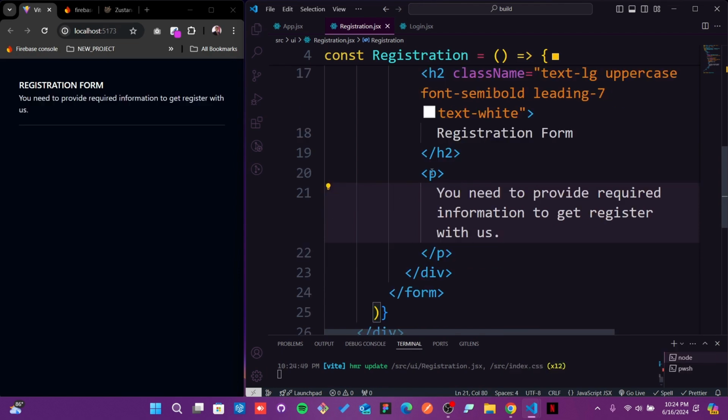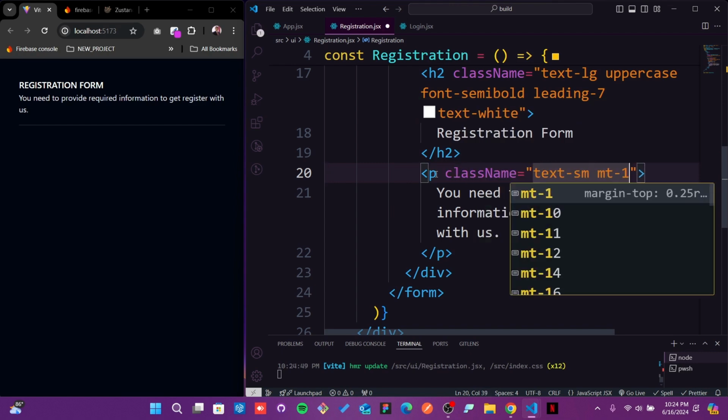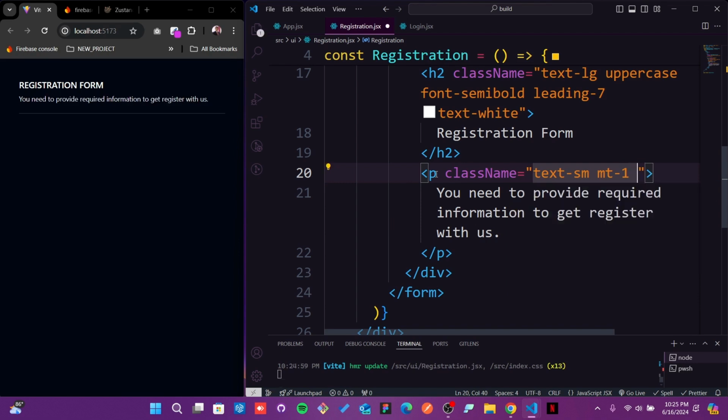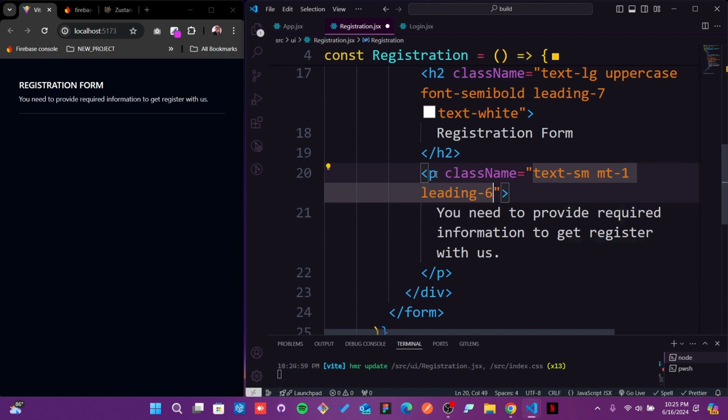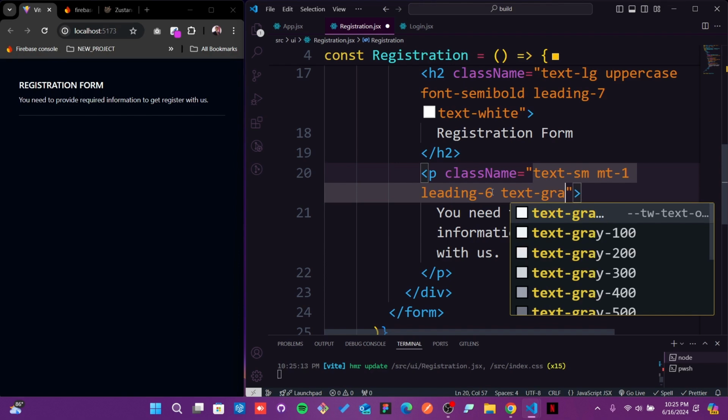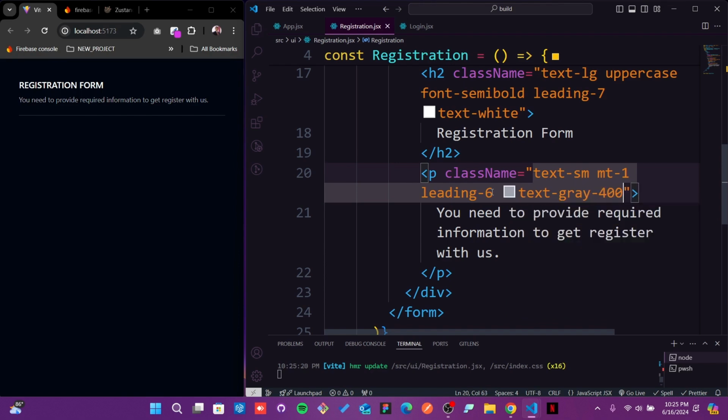So now let's just style a bit here. Put a class name of text-sm, mt-1 for margin top, and also we're gonna make a leading of 6. Leading is the gap which will be pushed off from the top, like a horizontal gap. If I put 10, you see how it's changing, and if I put 6, you see that it gives that gap, how it will just go from that vertical layer. And the text will be gray of 400.